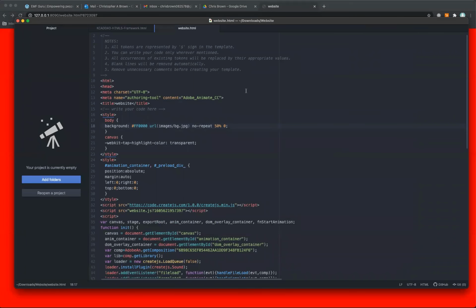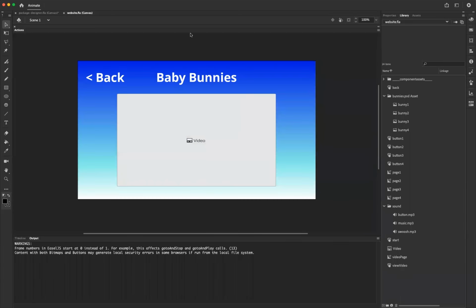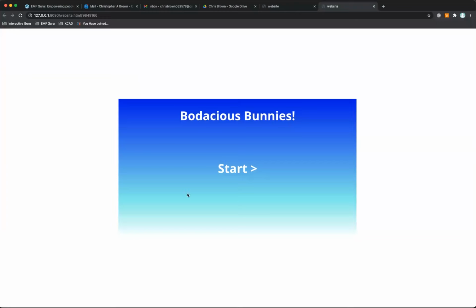Crazy. But the problem is that even though I have this file open and I'm editing it, and it's in the browser, so I can just refresh and see the changes, as soon as I publish again from Animate, if I hit Command Return, it goes away.